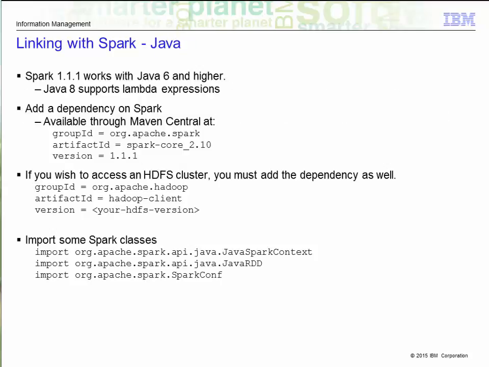Spark 1.1.1 works with Java 6 and higher. If you are using Java 8, Spark supports lambda expressions for concisely writing functions. Otherwise, you can use the org.apache.spark.api.java function package with older Java versions.